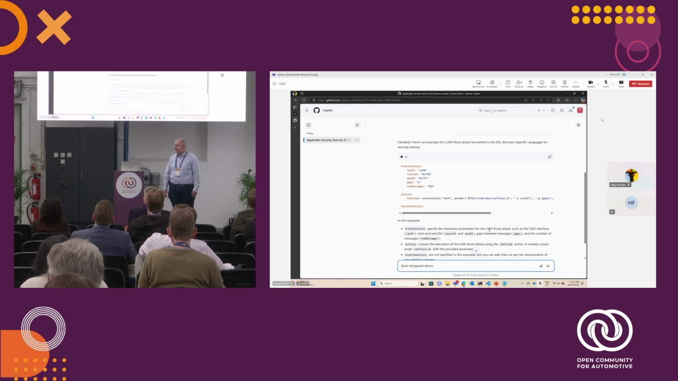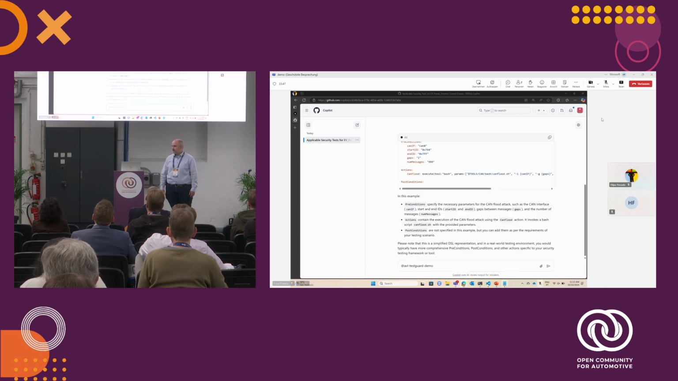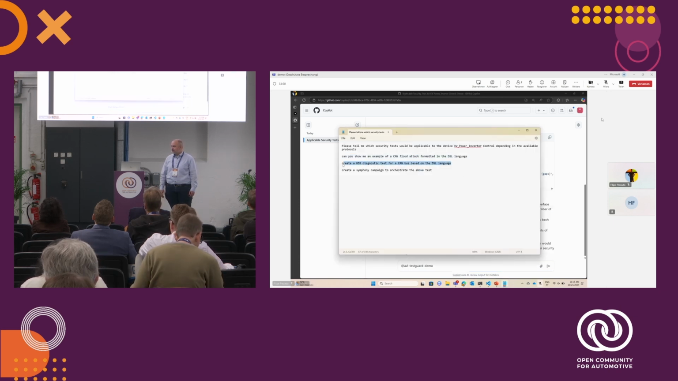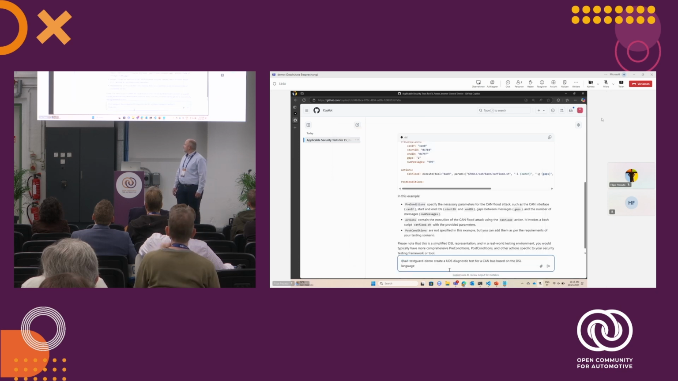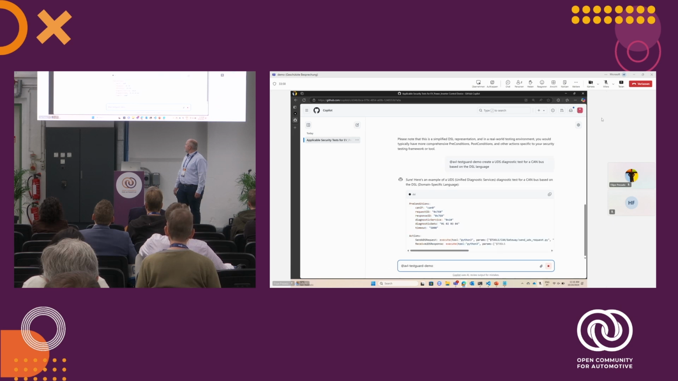So I'm a developer. I'm working with all of these. I'm looking at what I want to build. Then I need to build a UDS test diagnostic. And here it goes. Here it is.